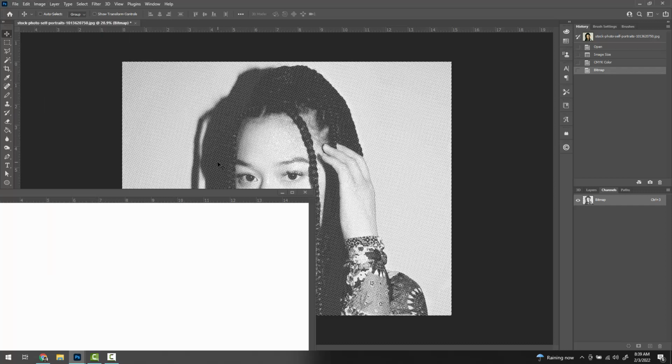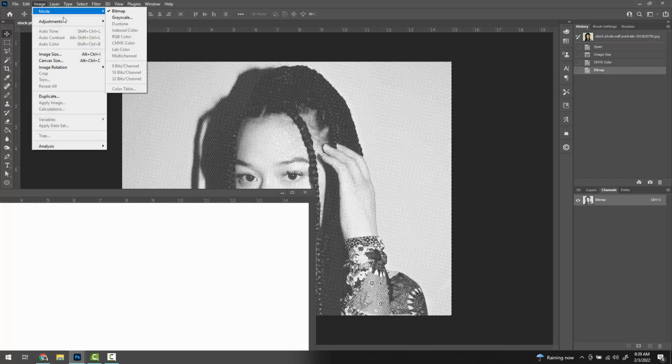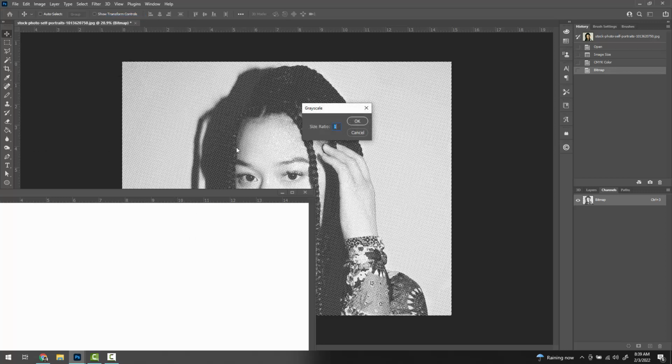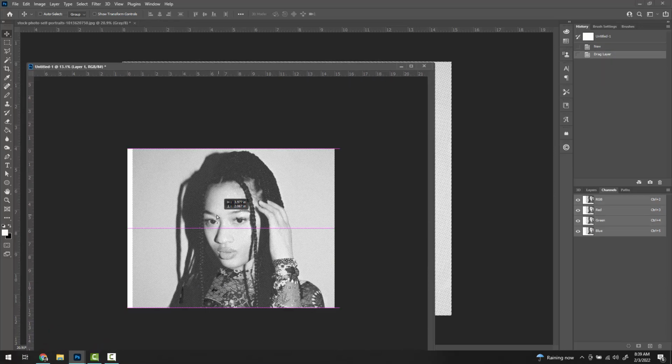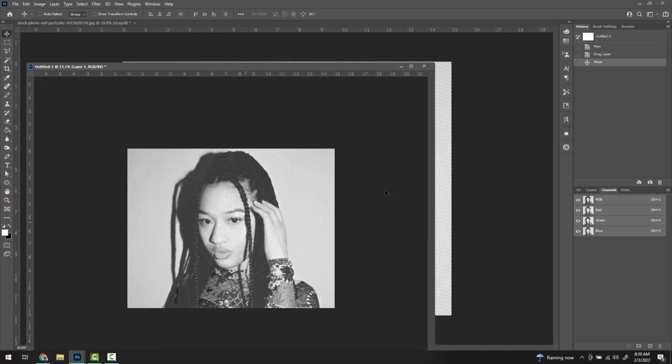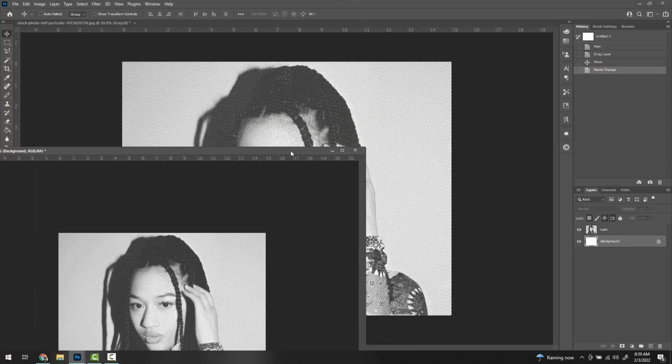Before I move this, if I were to try to drag this right now, it will not let me because it's a bitmap. I need to change this back to grayscale. There we go. And I'll drag this down, and I'm going to go ahead and put this in place. So this is my cyan channel, my cyan layer. I will name it as such.